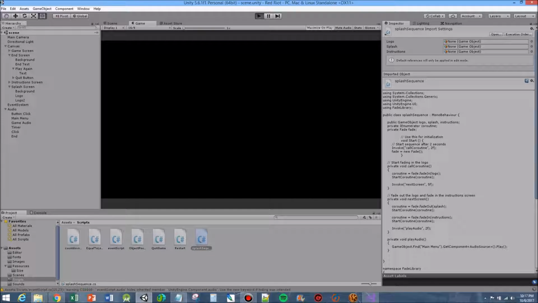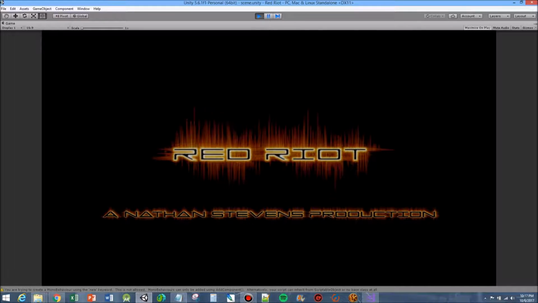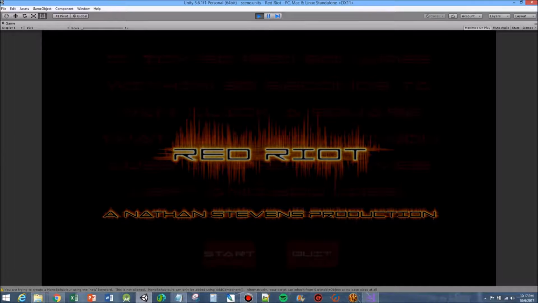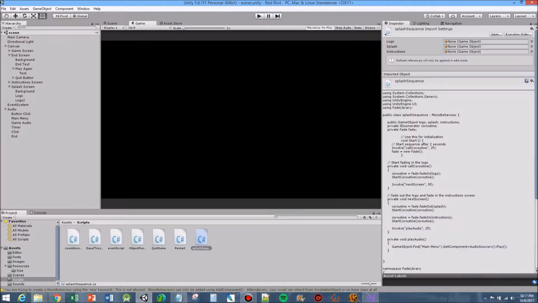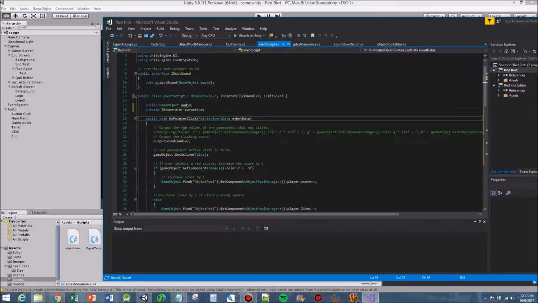So when we press play, we can see that as the loading screen starts, it's going to show the logo and the name, and then it's going to fade out, and this is calling the coroutines, the fade library from the namespace. Then we click start, and as you can see, you can hear the clicking. So that is implementing the interface IEmitSound.